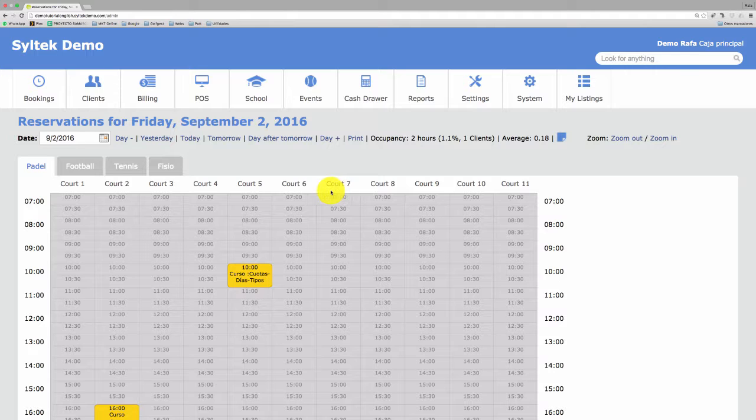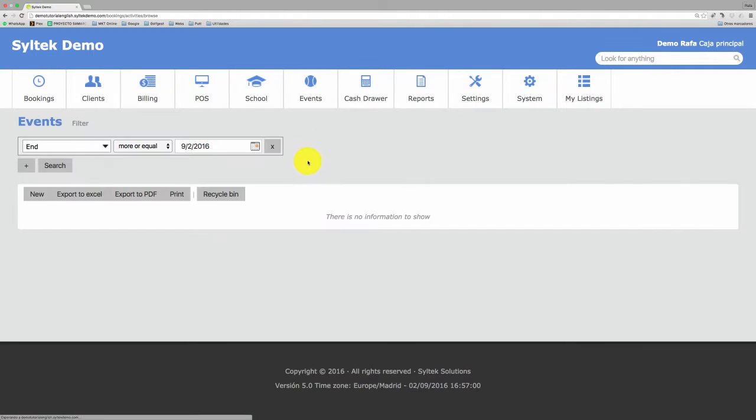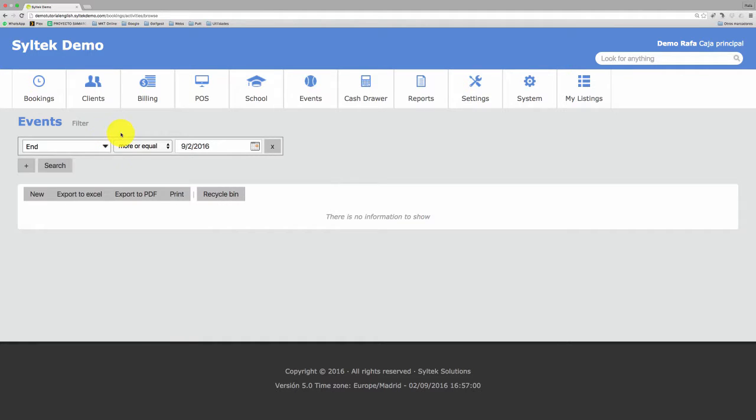First, we create a new event. To do this, we will go to the main menu, Events, and then Events. All the created events from today will appear. If we wanted to find a particular event, we use the same procedure as always, using filters. To create a new event, we would click this button.